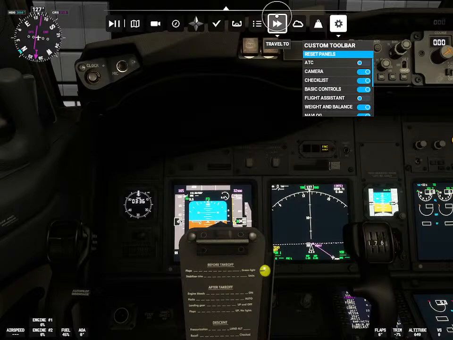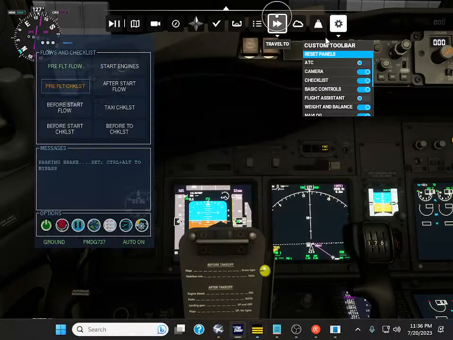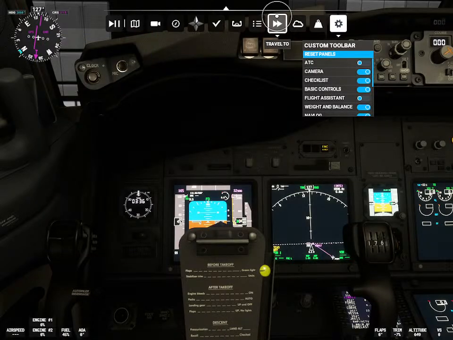Num lock off. Num lock on. Microsoft Flight Simulator 1.33.8.0. Why is it not doing num lock off? Parking brake? I know why. Hold on, you guys. Hold on.